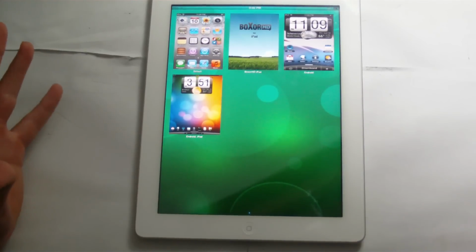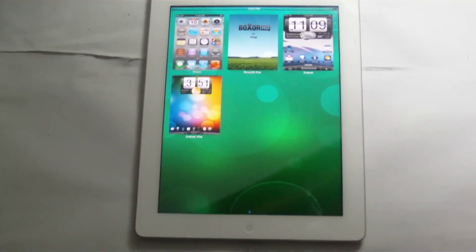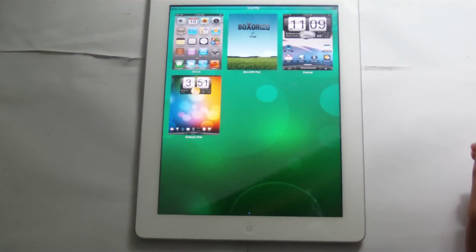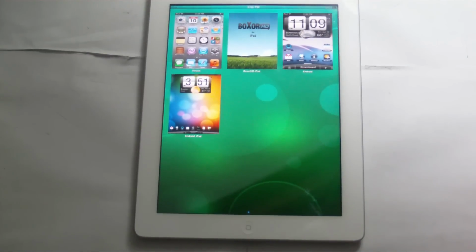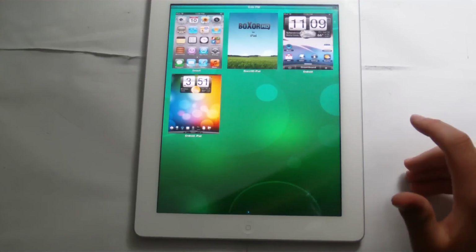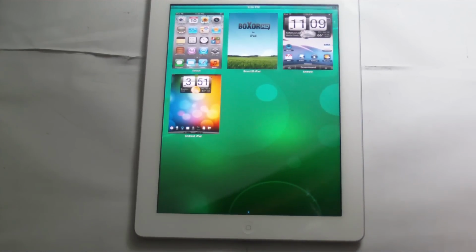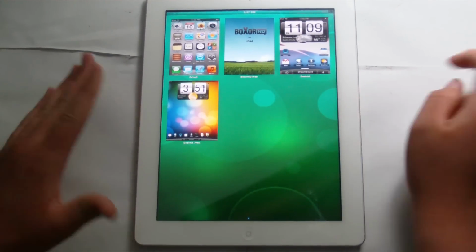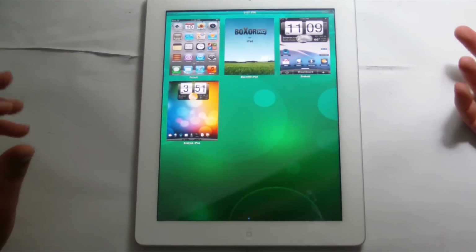So here we have the application itself. It opens up and you can see the different themes you have here, and you actually have this little preview. The themes are dependent on the developer. Just like with Winterboard, you can download them right to your iPad through the Cydia store. I'm going to be showing you two iPad themes. As of right now, there are only two decent iPad themes out for Dreamboard.